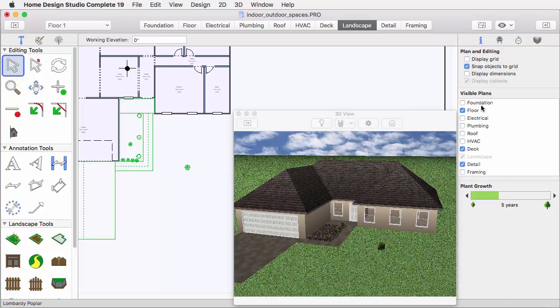The plant growth feature grows the shrubs and the tree. Notice the shrubs have stopped growing. That's because they reached their maximum size.